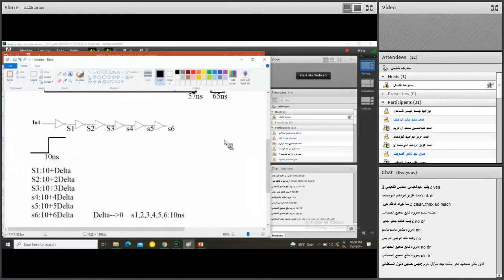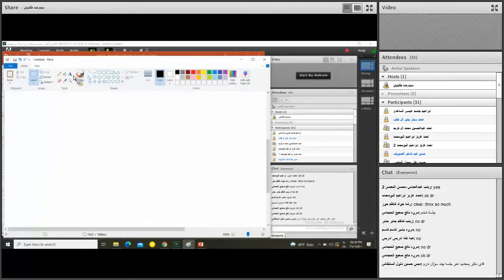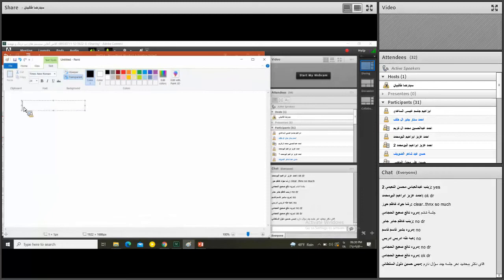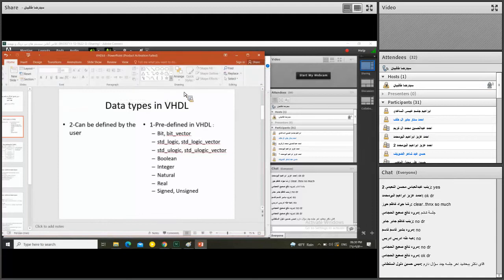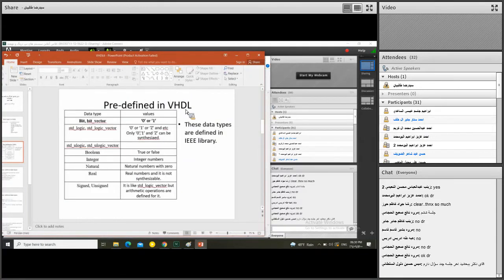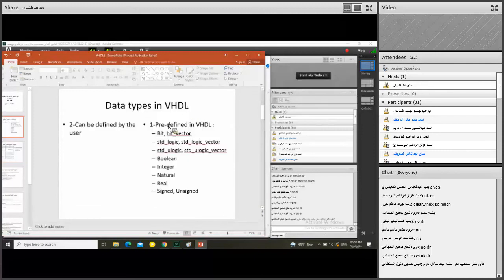Then when you write, for example, the VHDL code like this, A: in bit, this is the data type. This is the data type. And now we want to speak about this data type. We can have different data types. What about these data types? As you can see, we have different data types, and the names of them are like this.